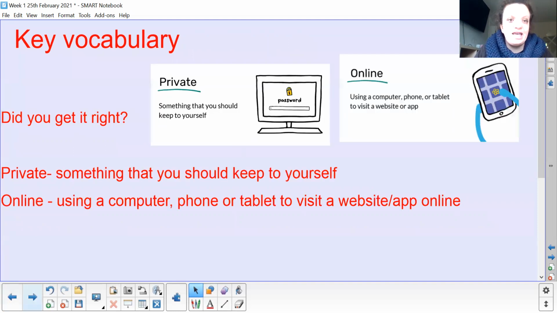Okay, well done. Let's see if you got them right. So private means something that you should keep to yourself. It's a private matter. You may share it with some friends or with family, but you wouldn't share it with lots and lots of people. Online is using a computer, a phone or a tablet to visit a website or an app. So whatever you're using, if you're going on the internet to go on a website or an app, that's what it means to be online.